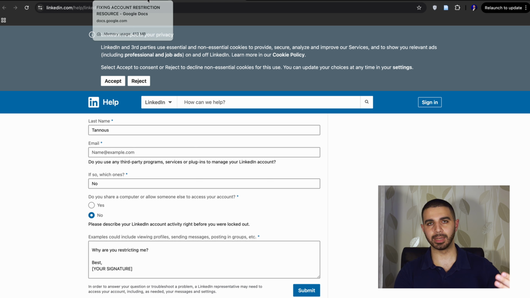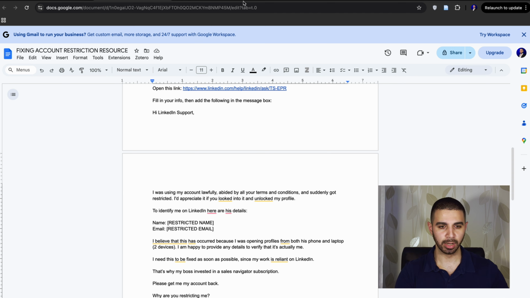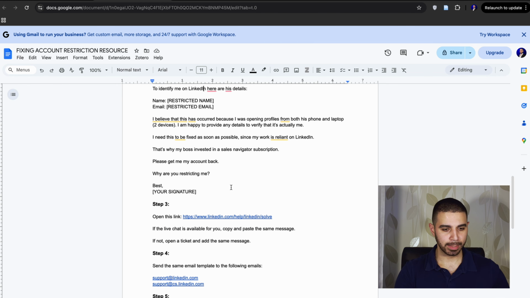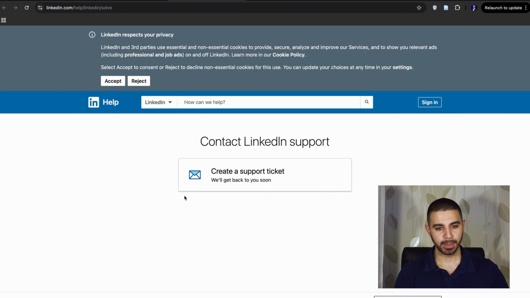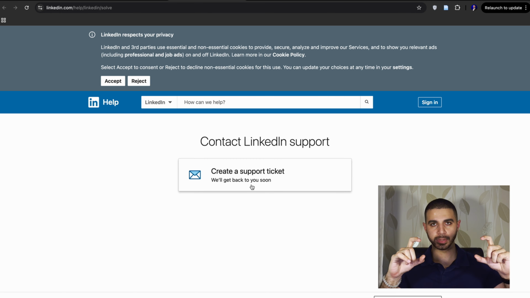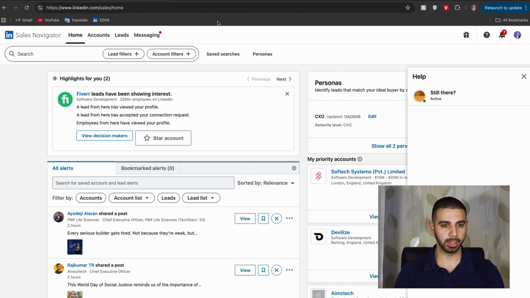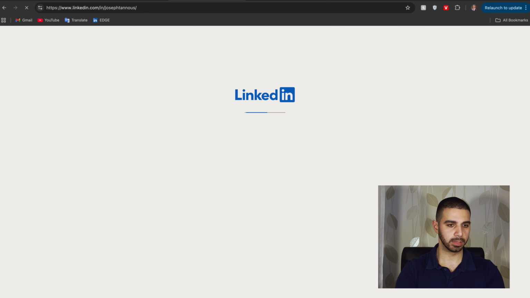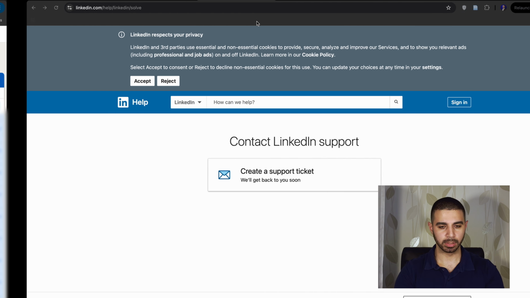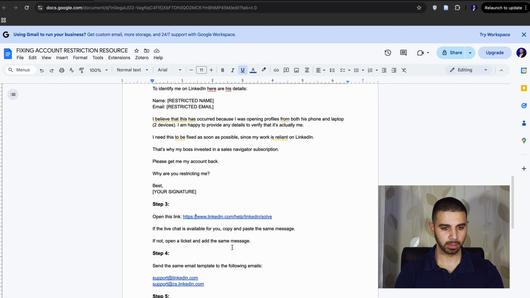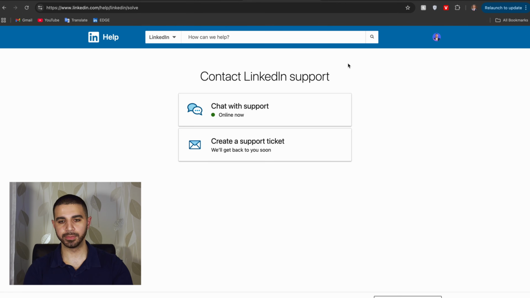And then you'll probably get an email from them saying that they will get your LinkedIn looked into. And then step 3 is you open up this link and you create a support ticket. Now, sometimes you're going to have another option, which is live support. If you have that option, go for that, okay? So I think if I go here, LinkedIn, actually, let me copy and paste this link here. Yeah, so we have chat with support.